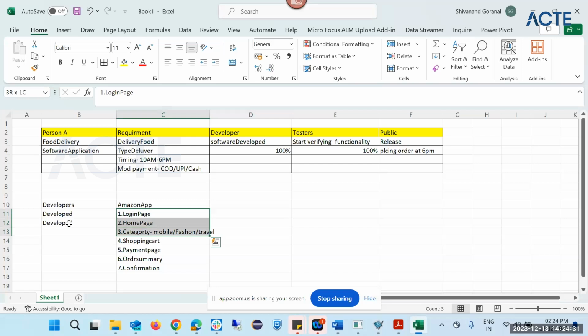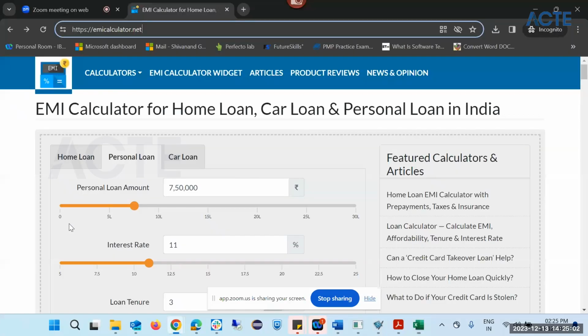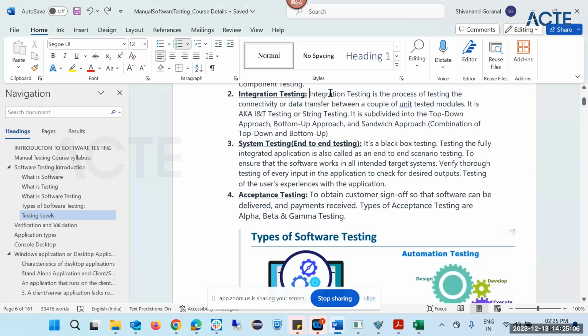After the home page, if the category is developed, it will show all the categories: mobile, shopping, travel, bills, everything, or your wallet. Then you see how each is integrated with the others. If you add a product to the cart, it will go to the cart. If you click on order, it will go to the payment page. Once you continue, it will go to order summary. Once you click on order submission, you get the confirmation, right? Each and every component is integrated together. That is how we test the software application. Integration testing is a process of testing the connectivity and data transfer between a couple of unit-tested modules, right?